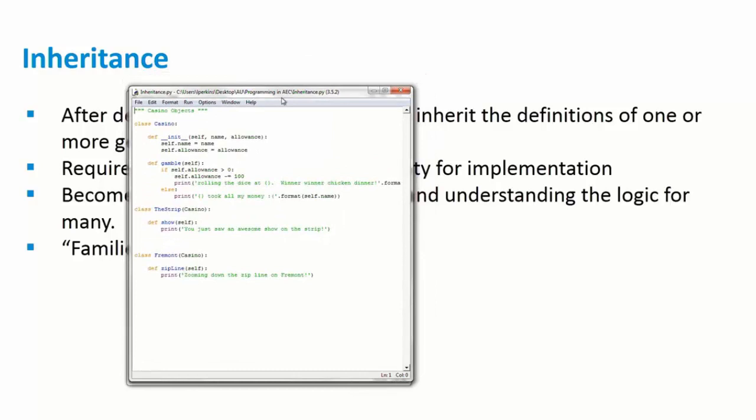So here, I've created two other classes down at the bottom. One is called the Strip, so we're looking at casinos on the Strip, and the other one is Fremont. And I haven't been out to Fremont yet, but I know that you can ride a zip line down Fremont. So that's something that's unique.